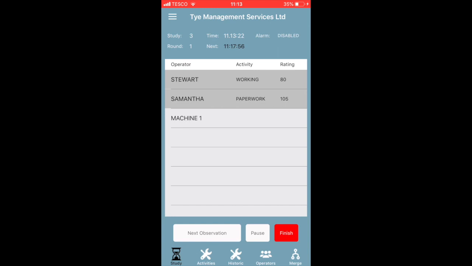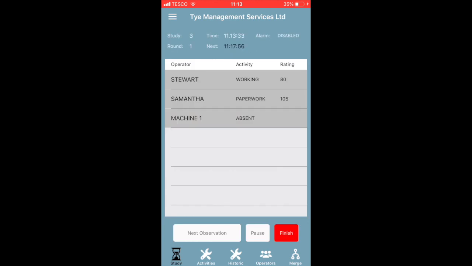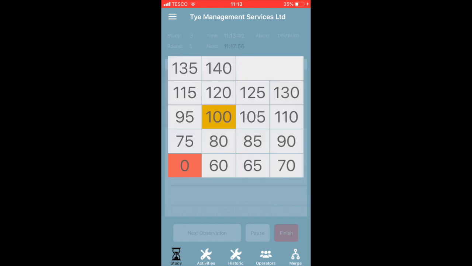And you'll see they've shaded, showing that I've already taken an observation for that person or machine for that round. The one that I haven't done is the machine. So let's hit absent for the machine. Oh, that's wrong. Obviously the machine can't be absent. So I just click on the machine again and it lets me overtype it.